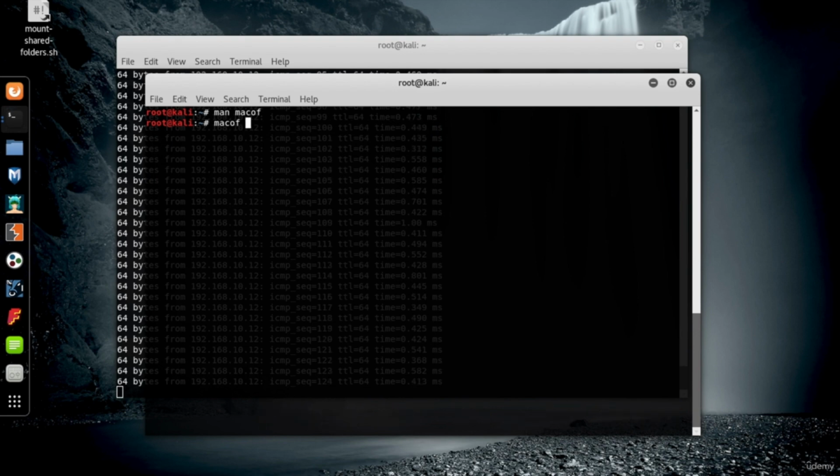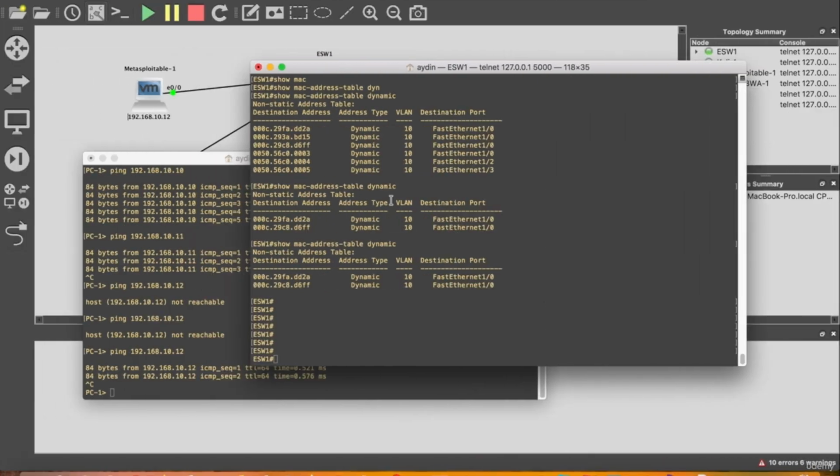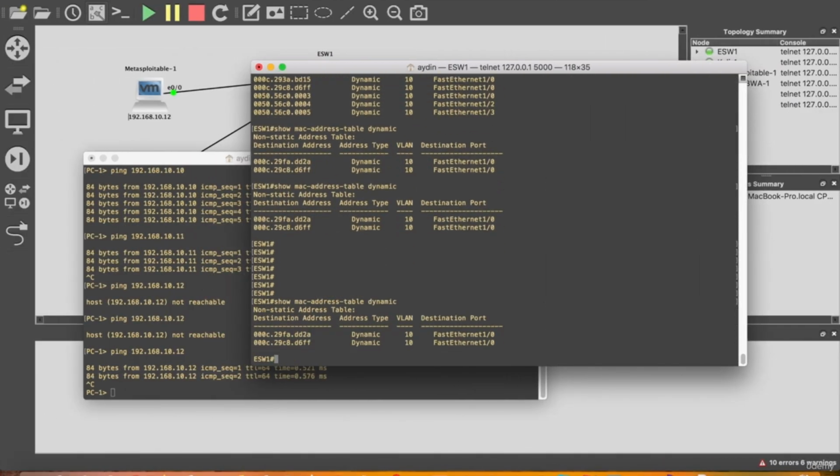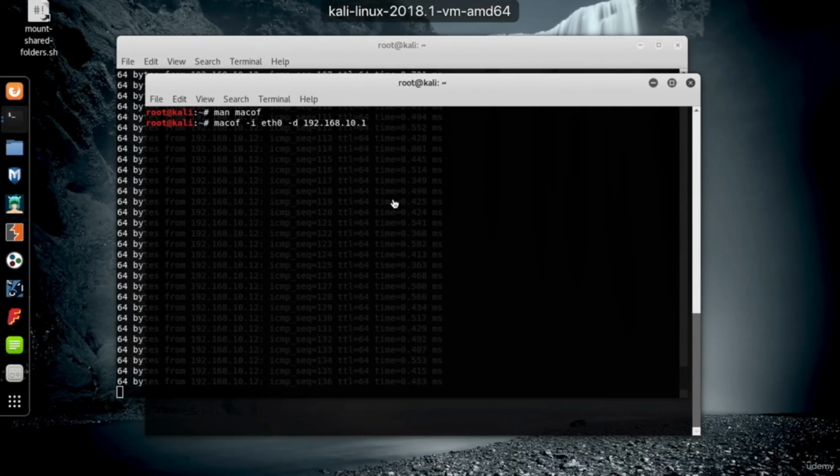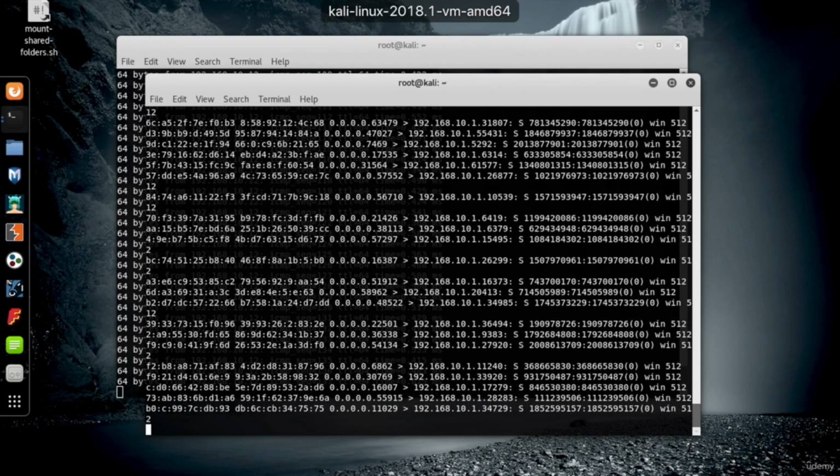Of course, the first command I'll send is macof. -i, the interface that's used to attack, I'll type that in as eth0. -d, the destination, the EtherSwitch router. Now we're ready to run the command, so hit enter. And the MAC flood started, and macof sends tens of packets in seconds.